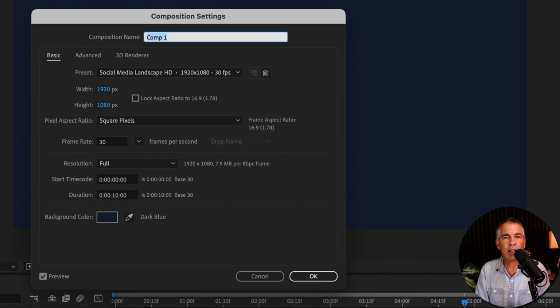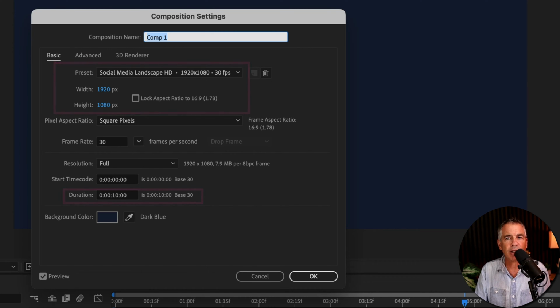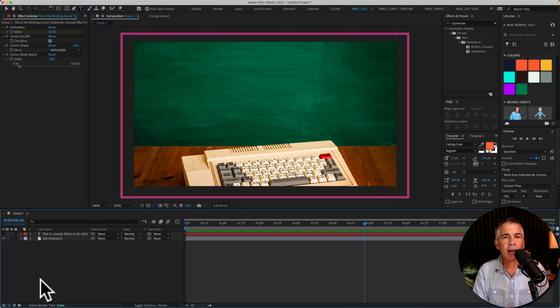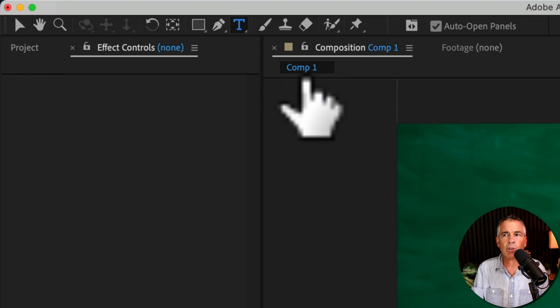First, I created a new composition, 1920 by 1080 pixels, 10 seconds in duration. Then I just added a background image of this retro keyboard, and then I added a text layer. So click on T for the type tool.